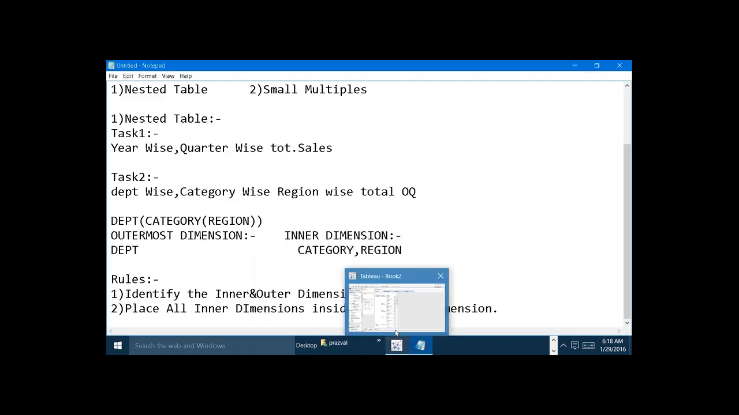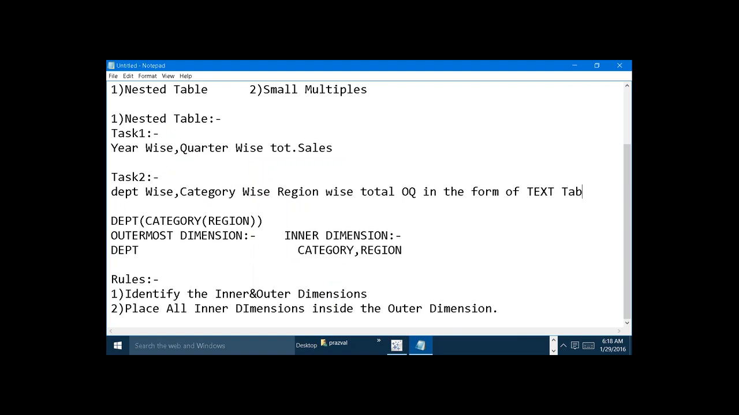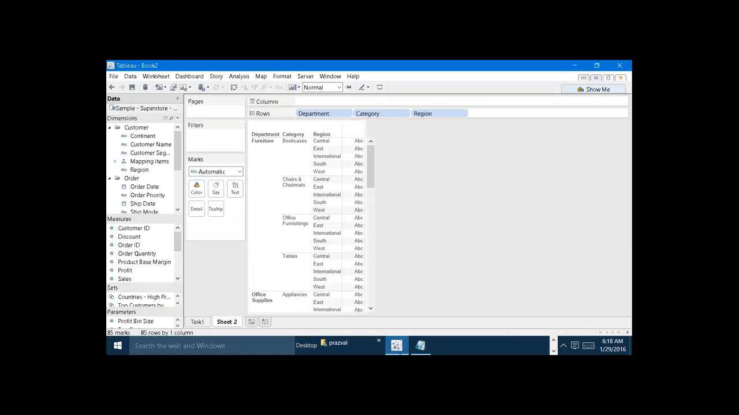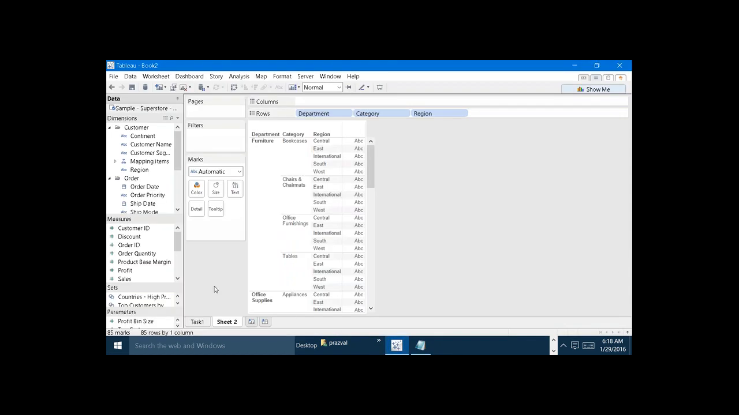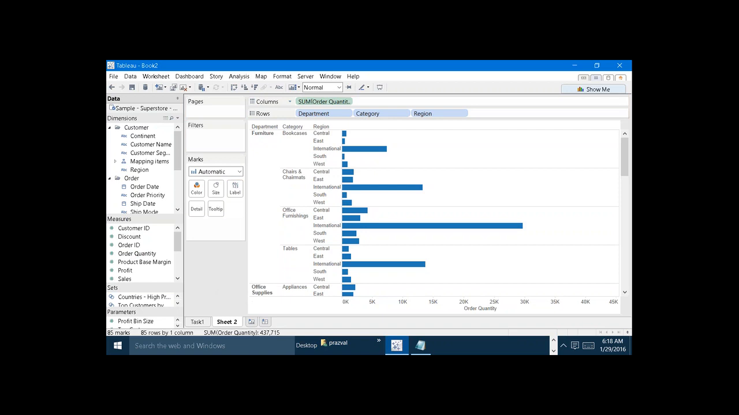What we have to show here is the total order quantity. I would like to show it in the form of a text table. If we drag and drop any dimension and measure into columns and rows, by default Tableau shows us some visualization, like a line chart or bar chart. But now I would like to build the visualization in the form of text. So this complete visualization is nothing but the table.